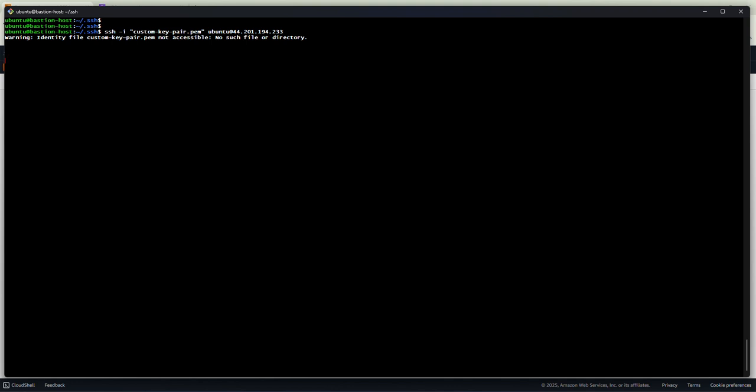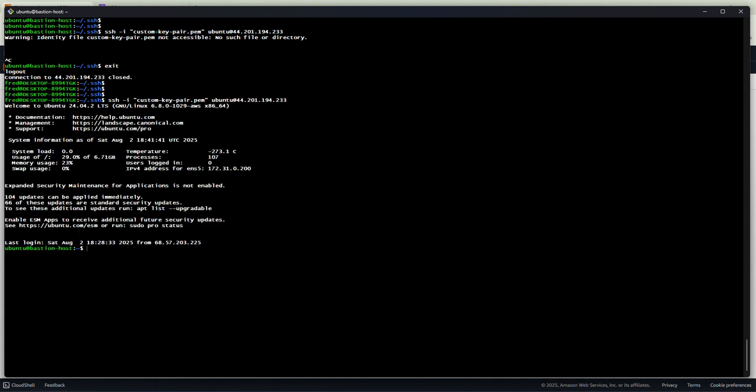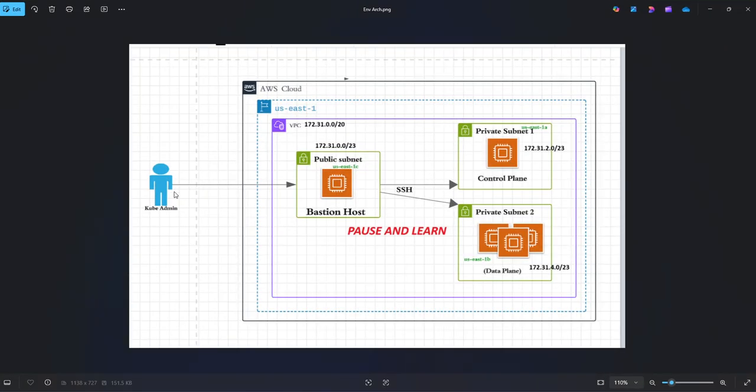It says no such file. Sorry, we are in our Bastion host already. Okay, guys, this is not local. So let me begin from the local. So let's hit enter. This is connecting from our local to our Bastion host. What we have just done is connect from our local to our Bastion host.